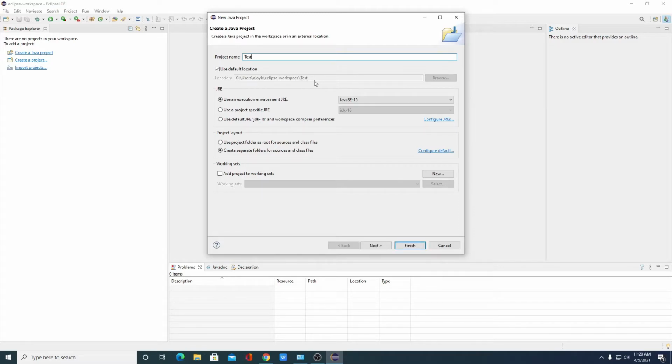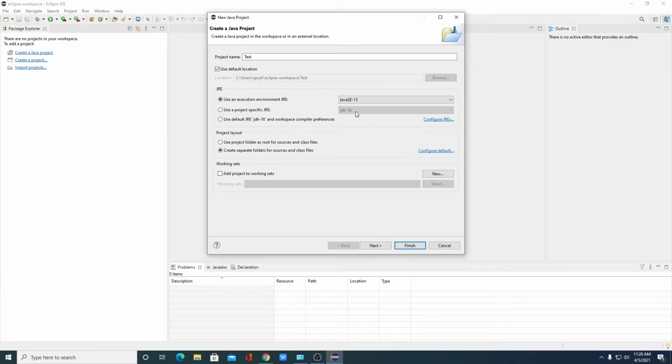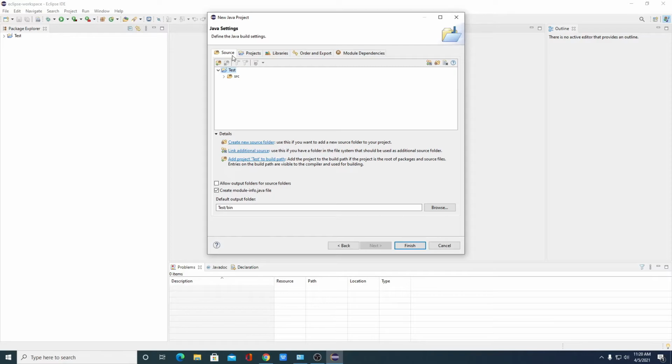So this is the default workspace location where our test project is going to be saved, and here we have our existing Java SE and JDK. So just keep everything default, then click on next. This is our project hierarchy. This is our Java test project, and inside this test project folder we have another source folder. In this source folder all our source code will be saved. So simply click on finish.